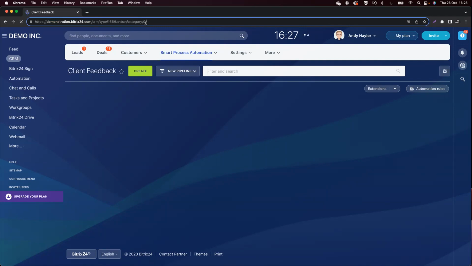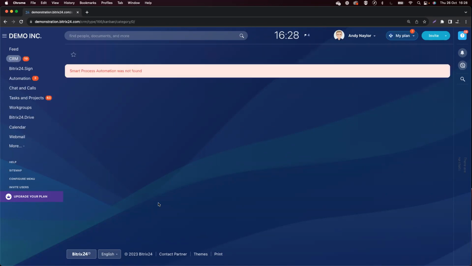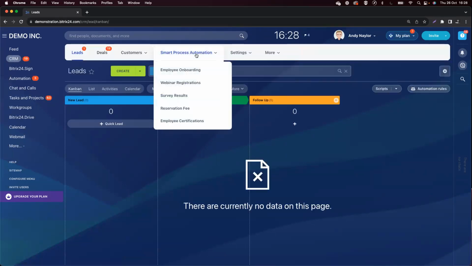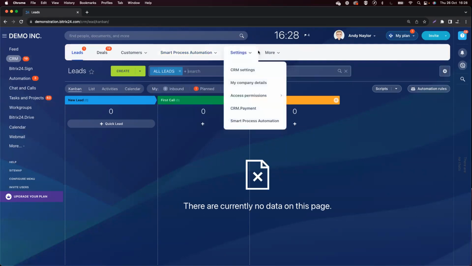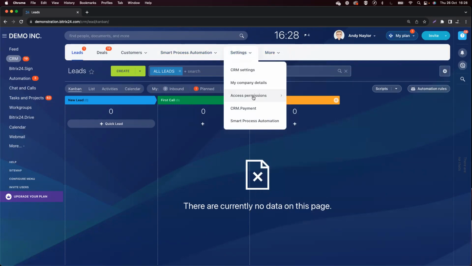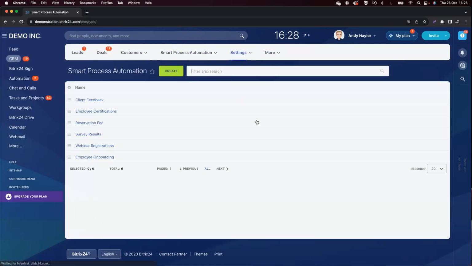Just while we do that, Andy, we had another question coming around. Is there a limit to the number of SPAs you can create? There is no limit to the number of SPAs that you can create. It is unlimited. Obviously, you don't want to overcomplicate the structure of the system, so make sure you're using the tool to build the processes you need. But as I say, you do need to have at least a professional cloud license to be able to access the smart process automation tool.